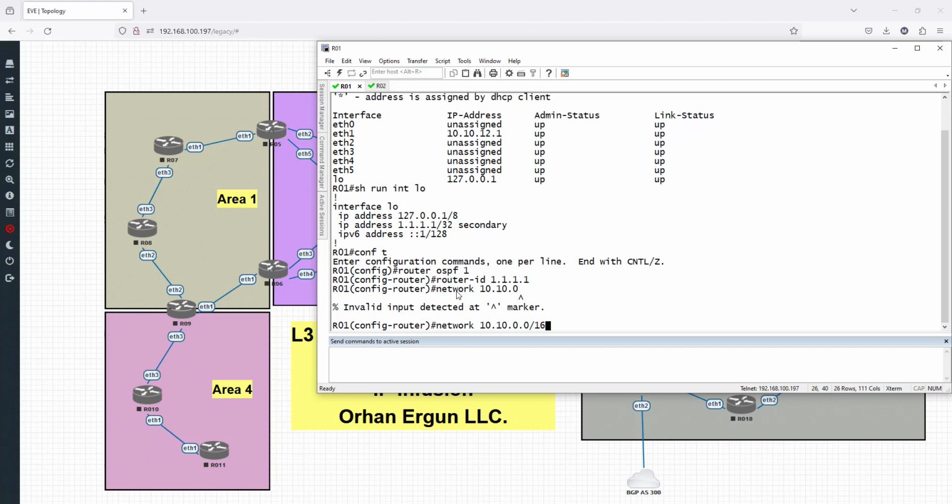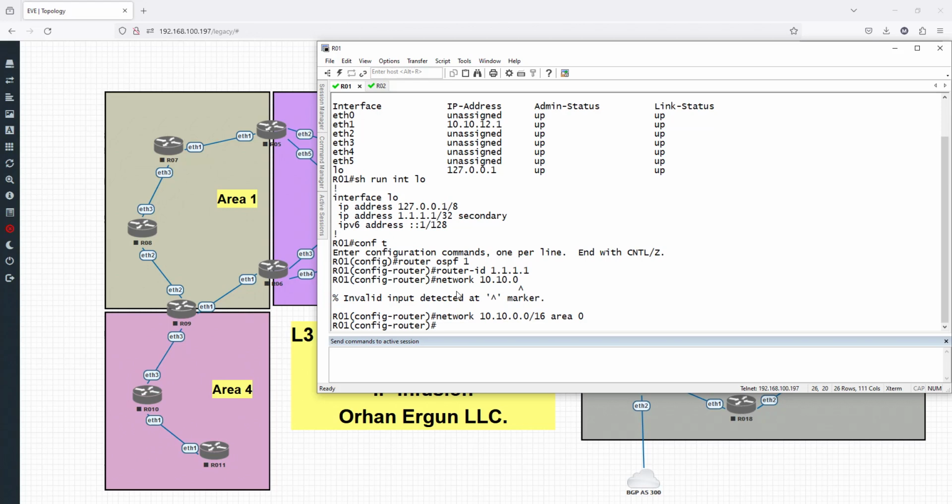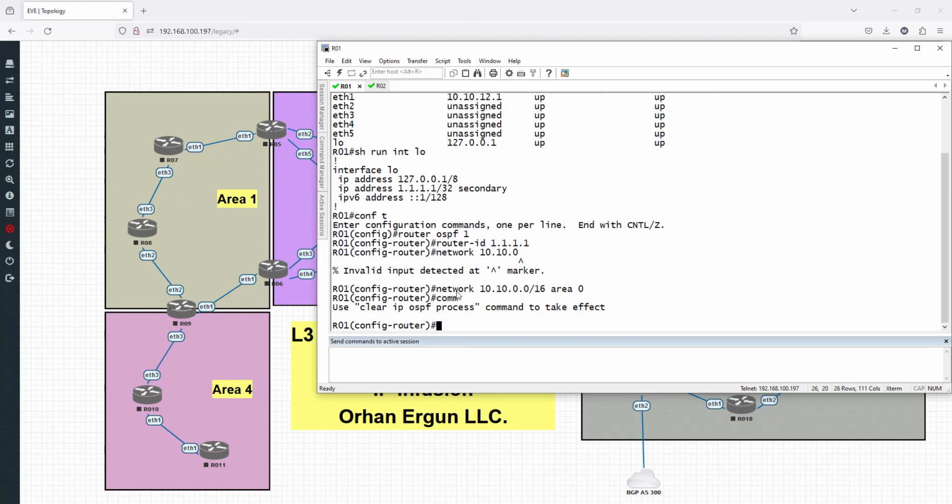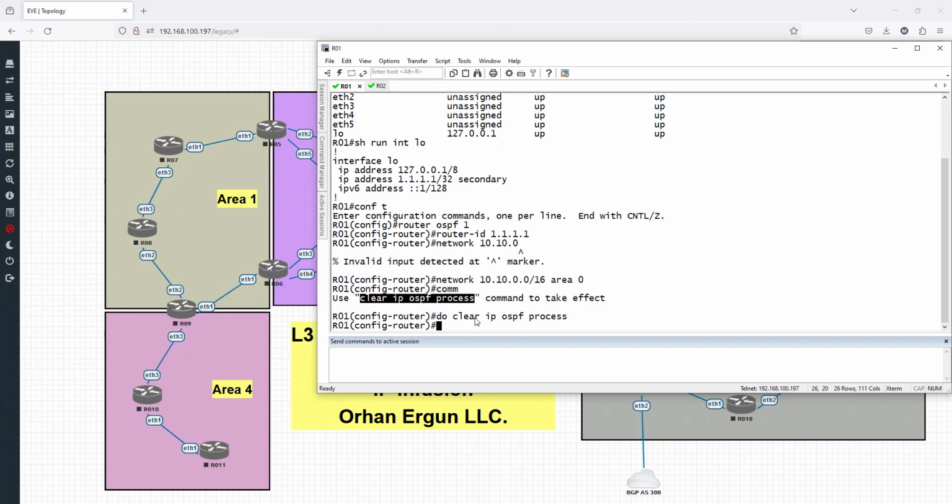For example, go with the exact IP address of the interface, which in my case, of course, is not going to be so important. I'm going to say all the interfaces, including all the interfaces which I'm going to configure later, all of them are going to be under area 0. So I'm going to just configure this one, and then I'm going to commit the configuration. So here it says that you clear IP ospf process command to take effect. Okay, so I'm going to do this. I'm going to say do clear IP ospf process, and this is going to be effective.